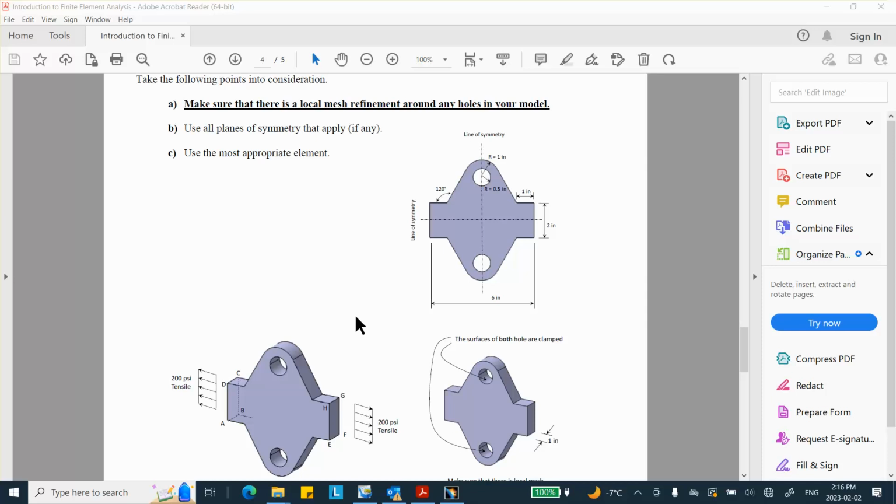Now, it's entirely up to you whether you create the whole model and start cutting it so that you get 1/8 of it back, or you start with 1/8 of the model to begin with. Now, the other thing is that it says make sure that you have local mesh refinement around the hole, so don't forget to do that. All right, so I'm going to actually make 1/8 of that. How about that? So let's go here.